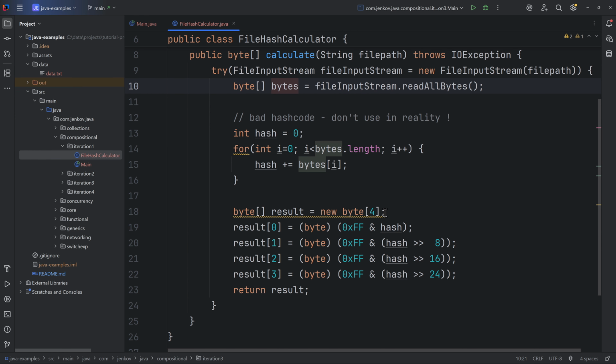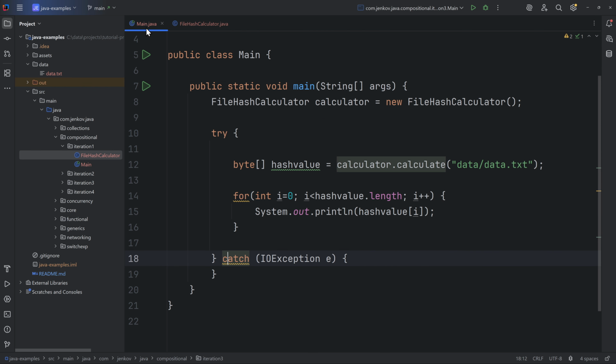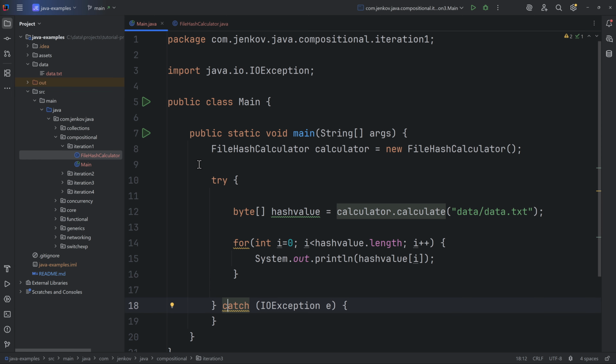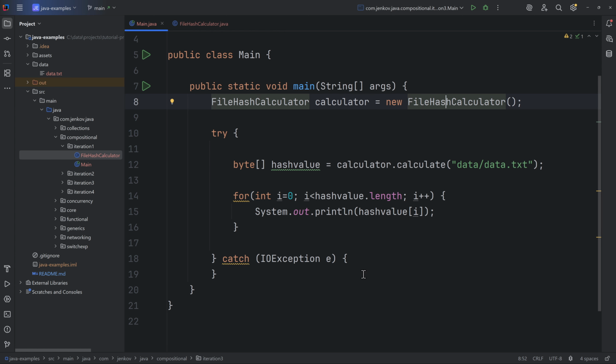Then what it does finally here is it takes the hash and turns it into a 4-byte array and returns that. And the main class here only exists to show you how to use the file hash calculator. You would simply create a new file hash calculator like this, call calculate with a path to the file you want to calculate the hash value from, and then you can iterate through the hash value and print out each of the bytes in the hash value. And that's pretty much it.